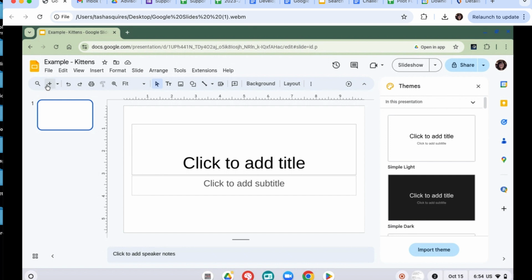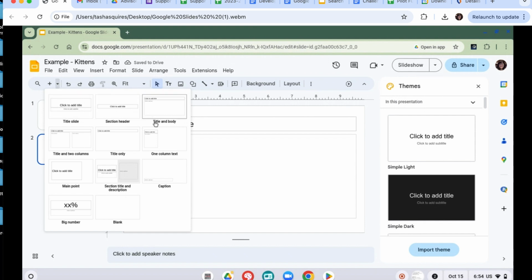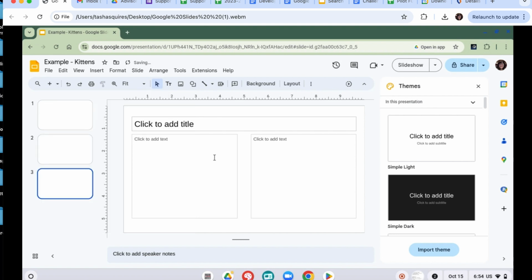And if you go and select this plus button right here, this allows you to basically add a new slide. And if you go to the other side, it shows you all the different options for different styles you can use for the different slides.